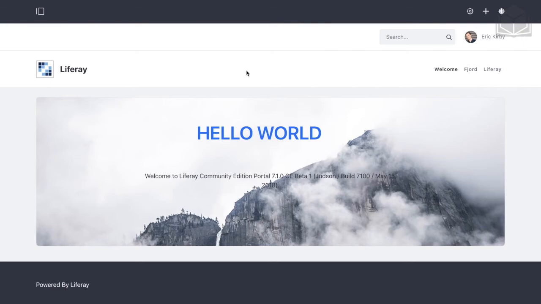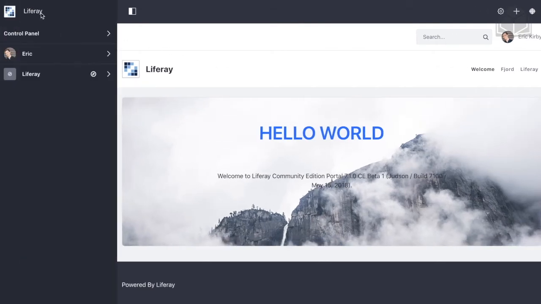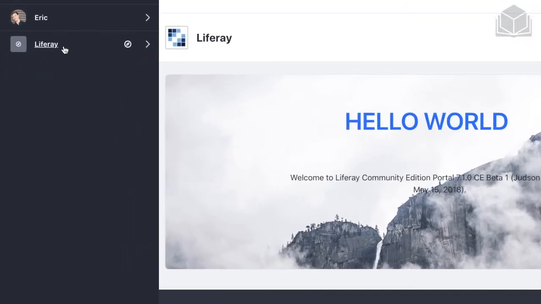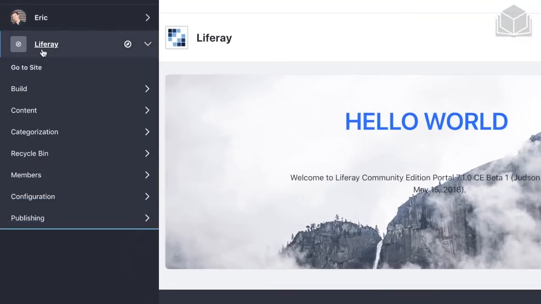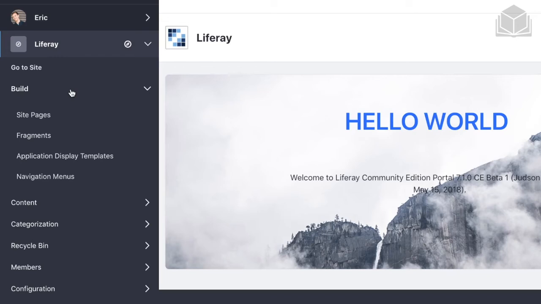To create a fragment, our web developer will open the main menu from the left-hand side of the screen. Then they will select Site Administration, while making sure the site that they want to work within is selected. There, they will select the Build section and the Fragments section underneath that.